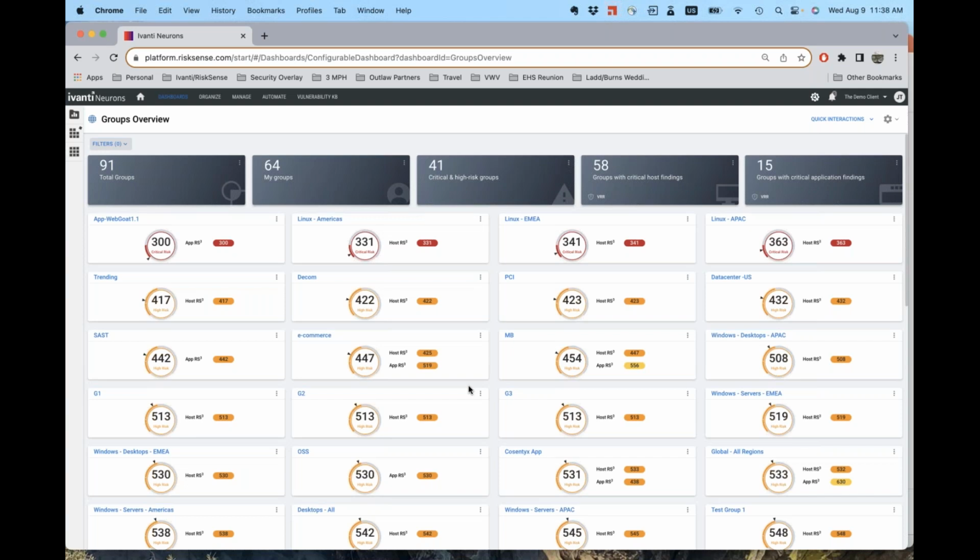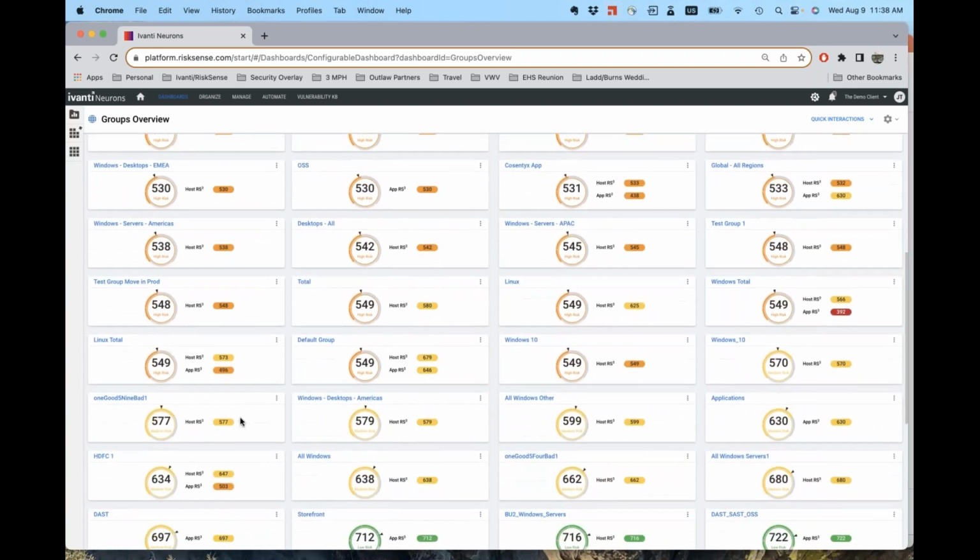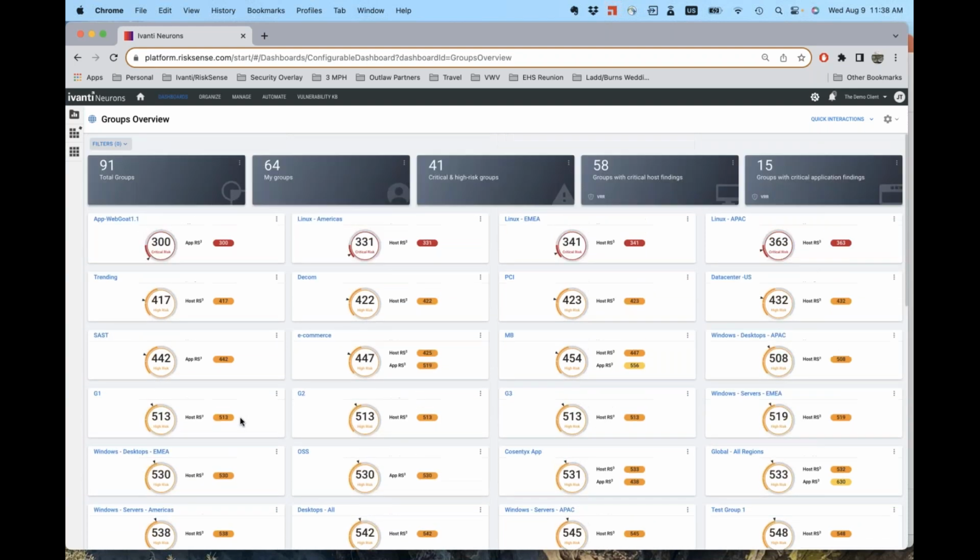It also gives you a quick, visible way of breaking up your environments, whether it's Linux Americas, your DCOM group, what's trending, my SAST, my DAST, my Windows environment, you name it. There's a lot of ways to do this. Within the platform, everything becomes a visual query. As you hover over here, you can see that if I clicked on this 41, it would take me into the critical and high risk groups.